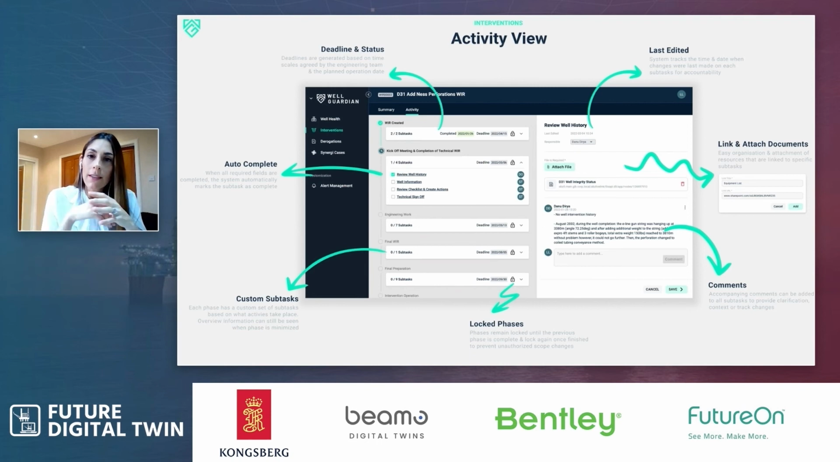And on the right-hand side, on the white part, you see all the different documentation and the different actions that people need to take. Of course, I don't have the time to go through all this, but the main thing is to show you the features and again the user experience. You see that people can link and attach documents, and they can edit comments. It is really user-friendly, really easy.